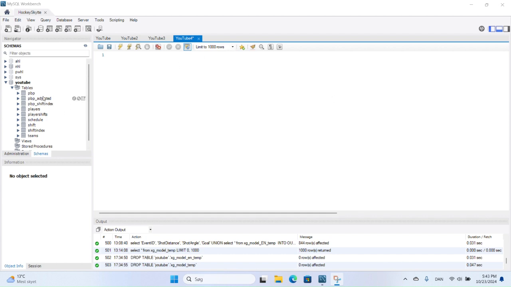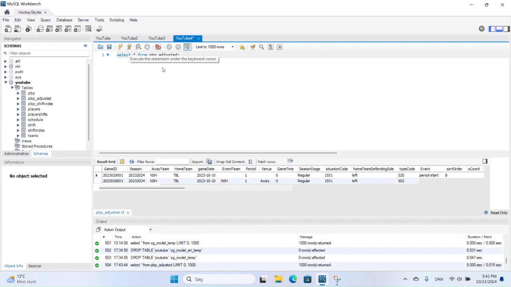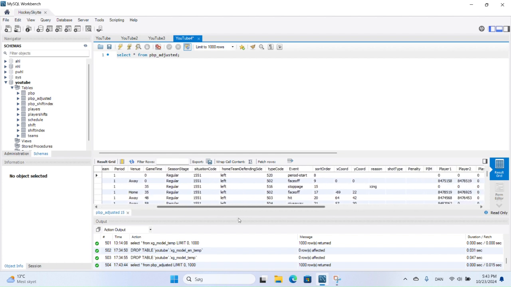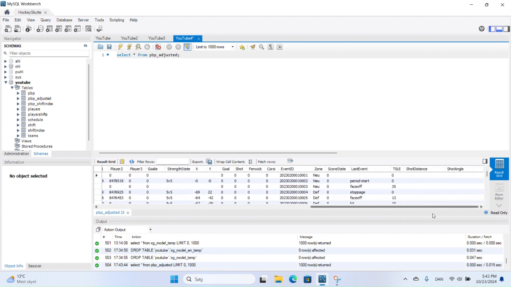So let's just start off by selecting this table. So it's just select everything from play-by-play adjusted and semicolon. So let's just try and run this to see what we got. So we have already cleaned our play-by-play data quite a bit. So there's not too much to do in order to prepare our data so that we can build the XG model.